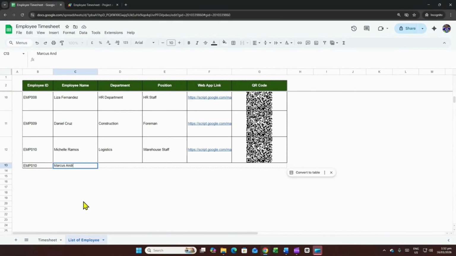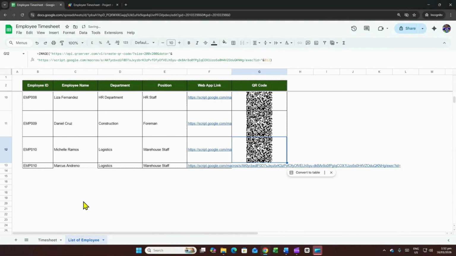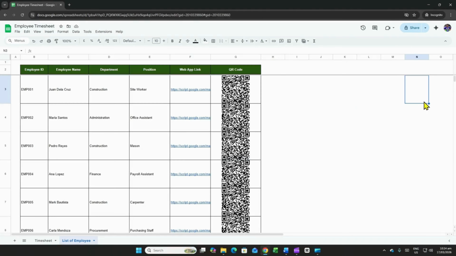If you have a new employee, simply add their information at the bottom, copy the web app link, and the QR code will automatically be generated for that employee. Now, each employee has their own QR code. You can copy and print the QR codes and give them to each employee.